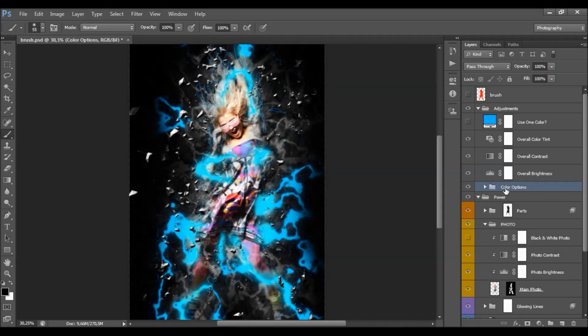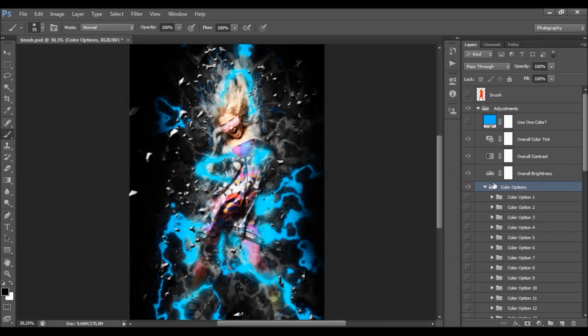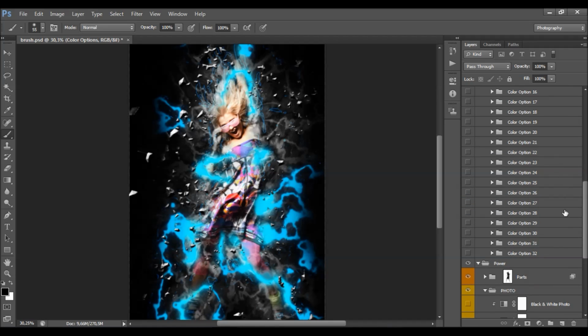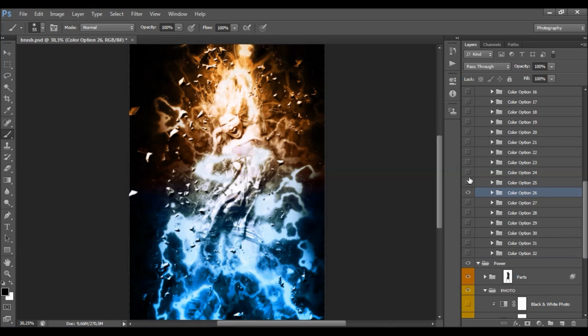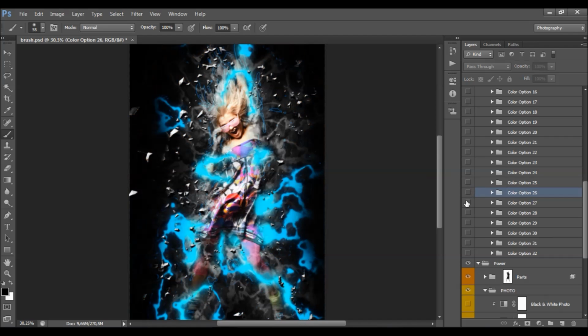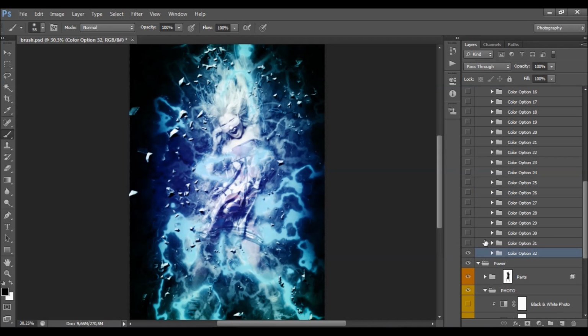And here we got the color options. So you can choose from 32 color options. What you have to do is select a color option, turn it on, see how it looks. If you don't like it, simply turn it off and try another. But you can also turn on a few color options.